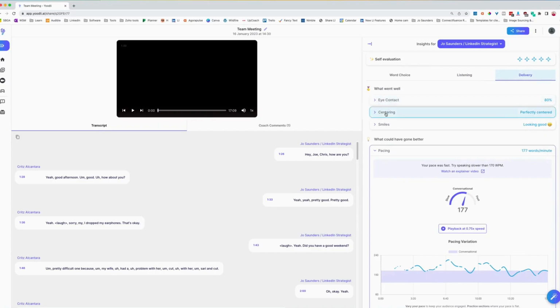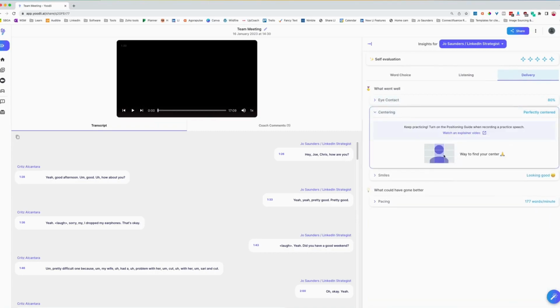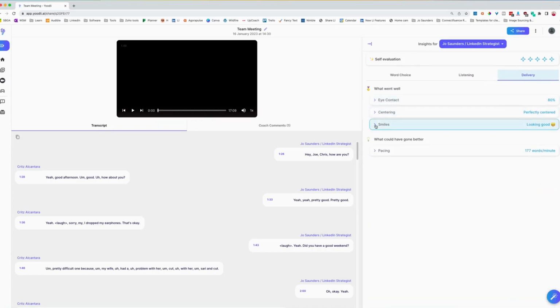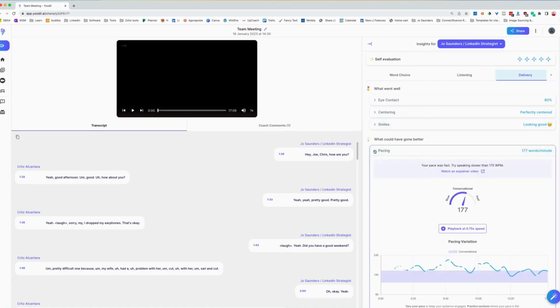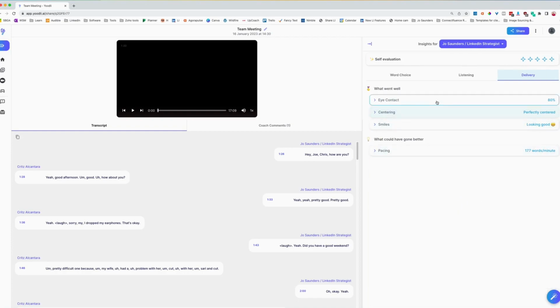Delivery, eye contact, centering. So you can see here perfectly centered because that's where I tend to sit when I'm using one camera. Smiles, I tend to try to smile. Pacing, slightly conversational fast, but because it's not a presentation, it's a conversation. And then you can self-evaluate as well.